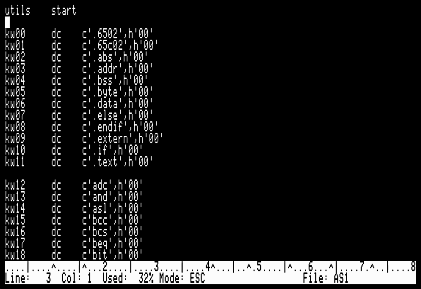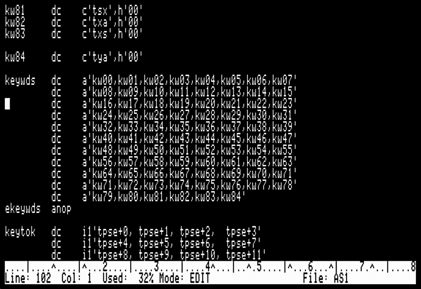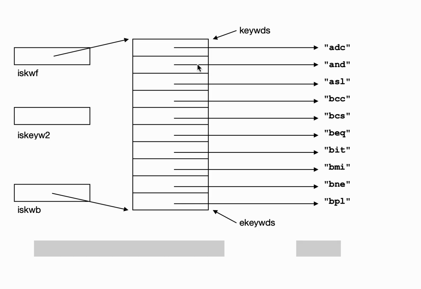If we go down, we now have this table, which is labeled keywords. And at the end of the table is e-keywords. And this table contains all of those labels up here. That is to say, it contains the addresses of the strings. It contains pointers to the strings. You could think of it that way. And we have that also here. Here is our table of pointers to the strings. And keywords is the address of the first pointer, and e-keywords is the address just after the last pointer. Notice e-keywords is not the address of this pointer here, it's the address just after it.